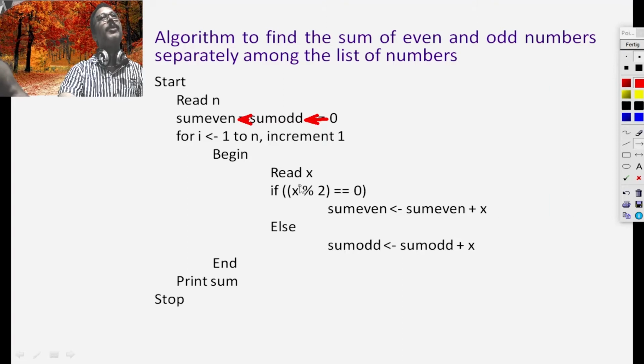If x percentage 2 equal to 0, here the percentage sign is assumed to give the remainder after division. So when x is divided by 2, what is the remainder? If the remainder is 0, then add it to sum even. Otherwise, add it to sum odd. This is what you have to do. Hope it is clear.